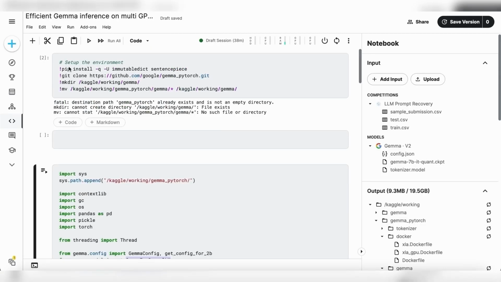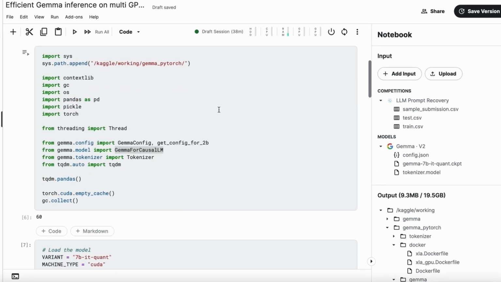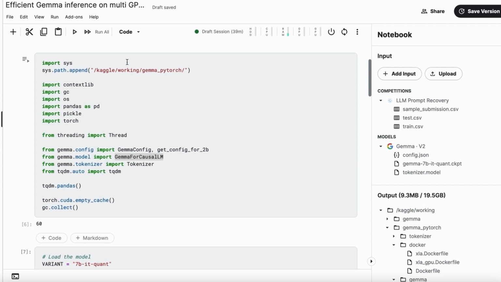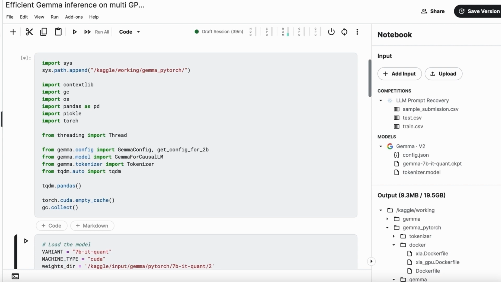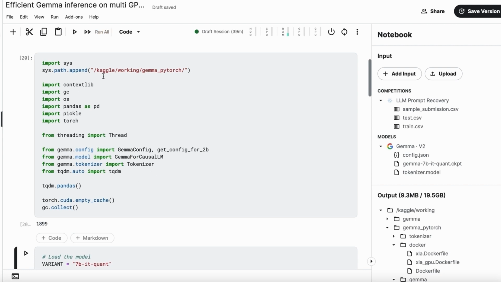Seems like the default Kaggle model is a C++ version, but I needed the PyTorch version, so I went ahead and downloaded the PyTorch version from GitHub. We're going to import the code now. We'll need GemmaForCausalLM, a tokenizer, and Gemma configs, so I'm importing all of these.